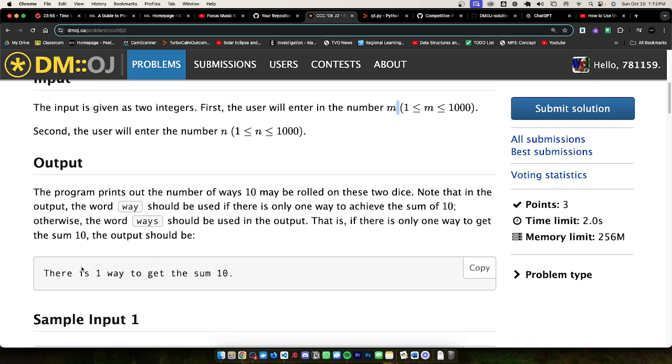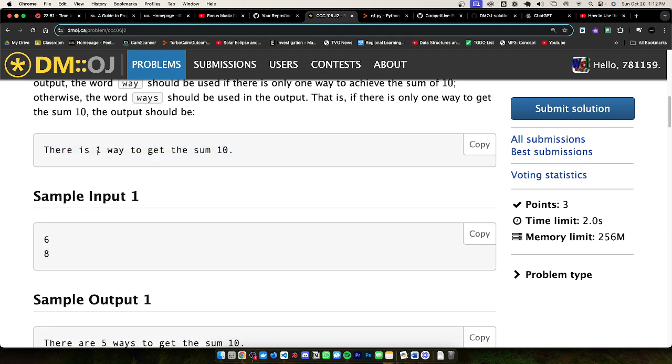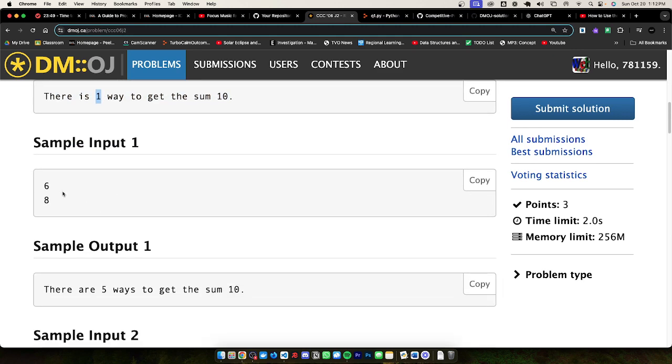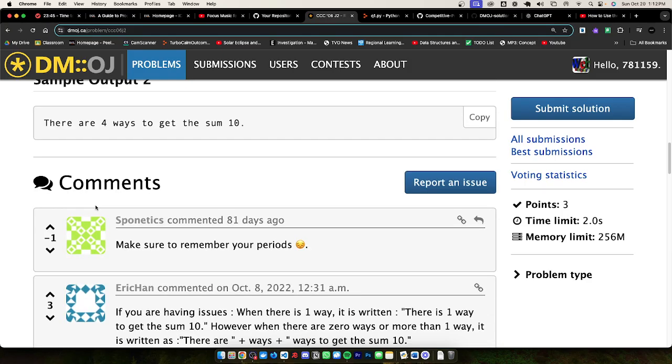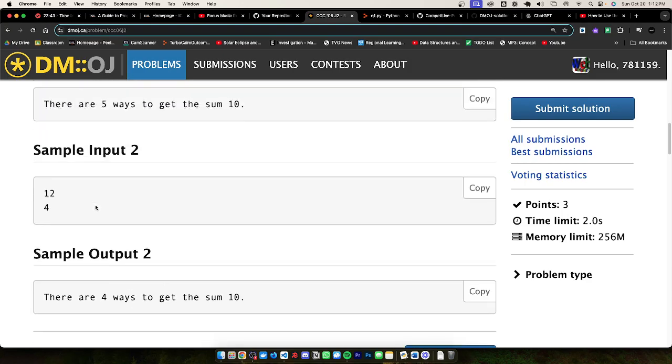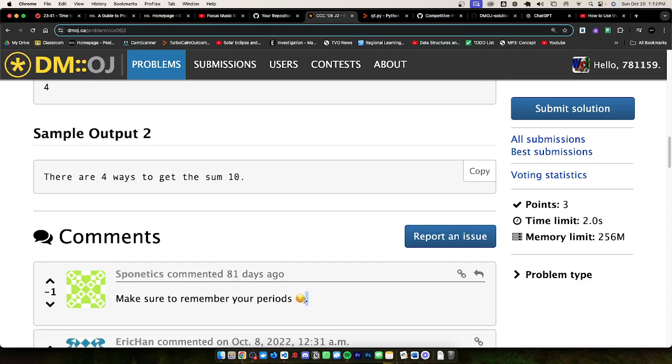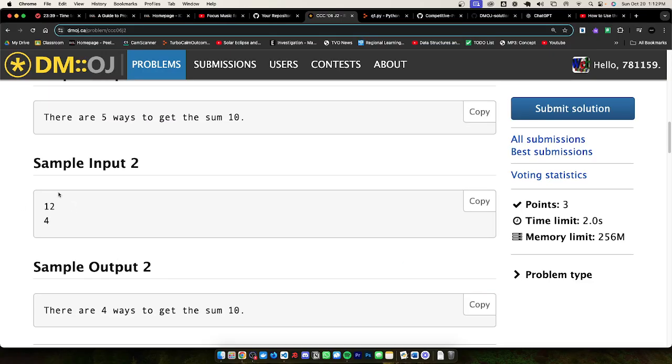And so for the output, there's one way to get the sum of 10, so you just have to put the amount here. 6 and 8. Make sure to remember your periods. 12 and 14, there's 4 ways.